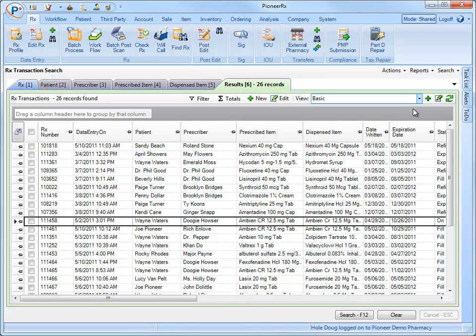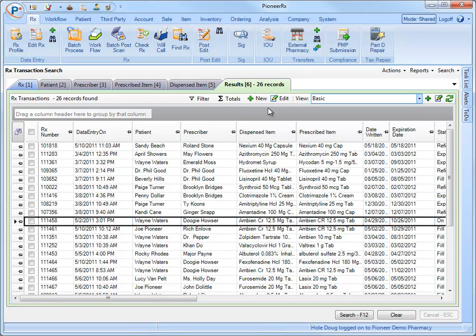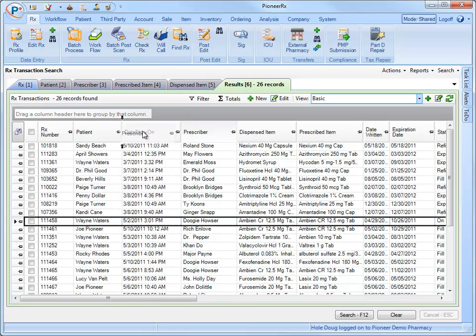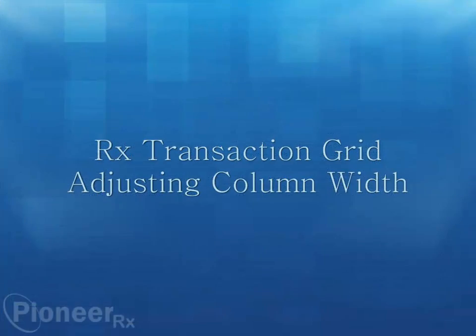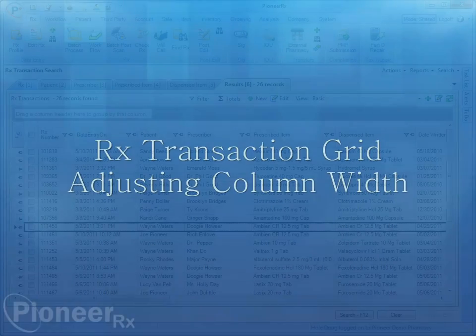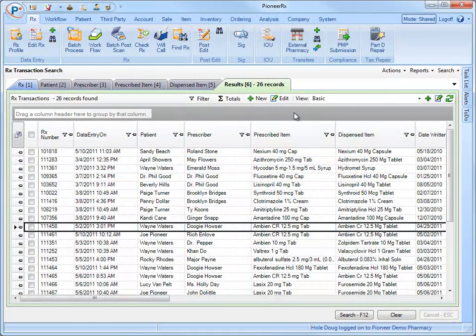You can change the order of the columns by clicking on the column headers and dragging them where you would like them placed. I'll take the dispensed item column and move it to the left of the prescribed item column. I can order as many columns as I choose. The size of each column can be customized according to your preference.